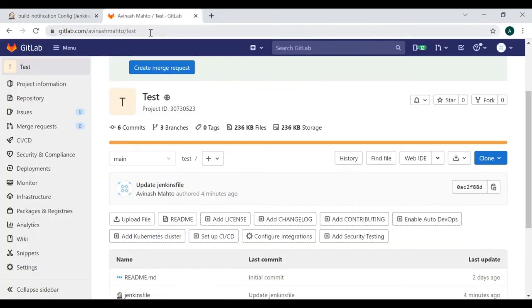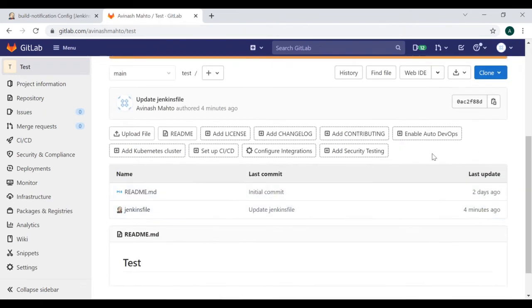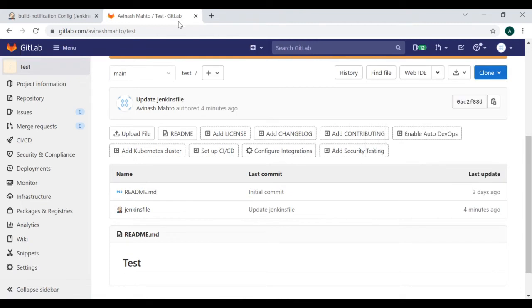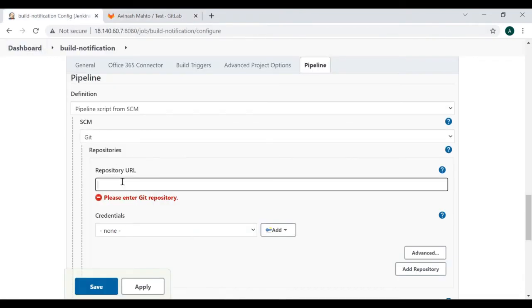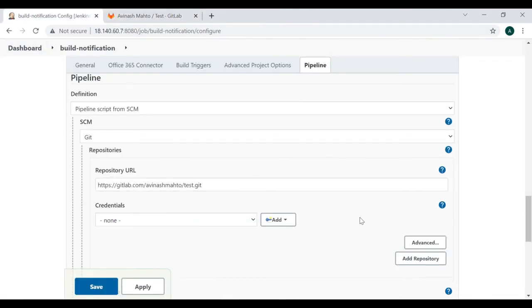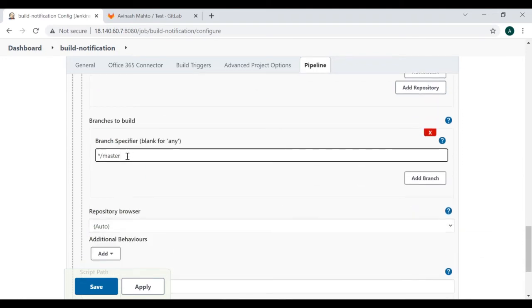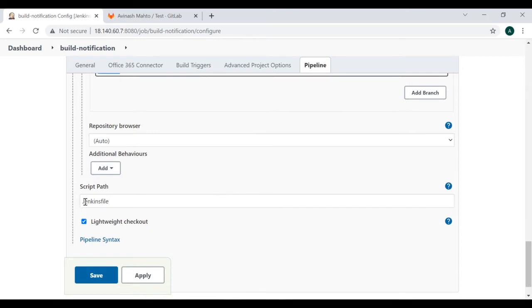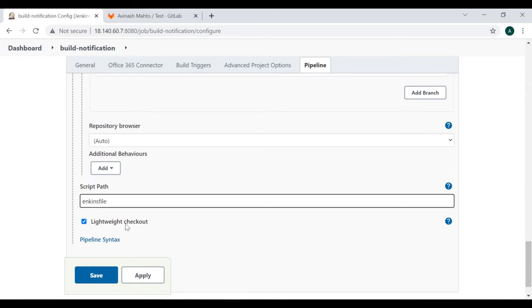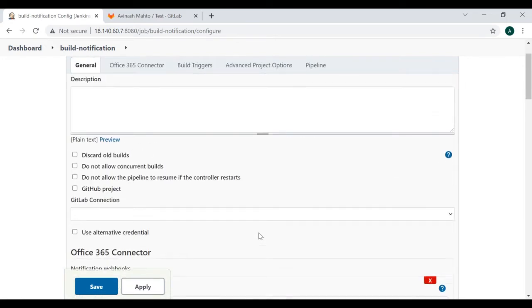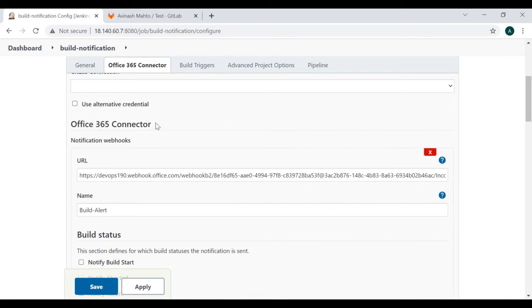This is just a simple test project which I have created only for testing. I can get my repo address and place it here, and since it is a public repo, I don't need the credentials. I'm going to take it from the master branch. Here is my Jenkinsfile, which starts with a lowercase, so I put Jenkinsfile here, and everything looks good. Okay, so just remember, you need to install this plugin.